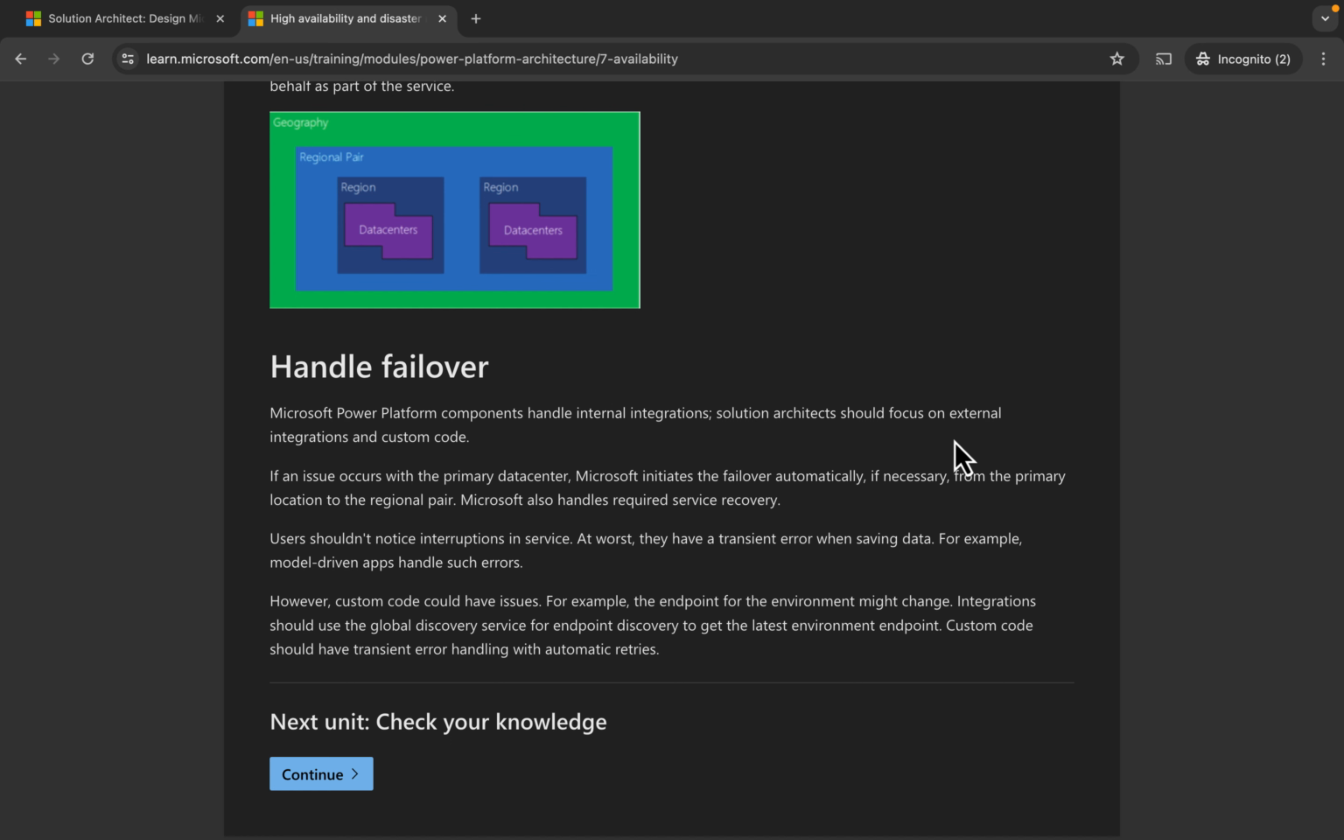However, custom code could have issues. For example, the endpoint for the environment might change. Integrations should use the Global Discovery Service for endpoint discovery to get the latest environment endpoint. Custom code should have transient error handling with automatic retries.